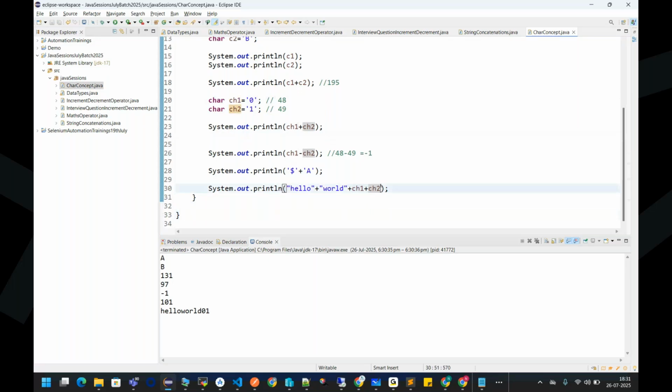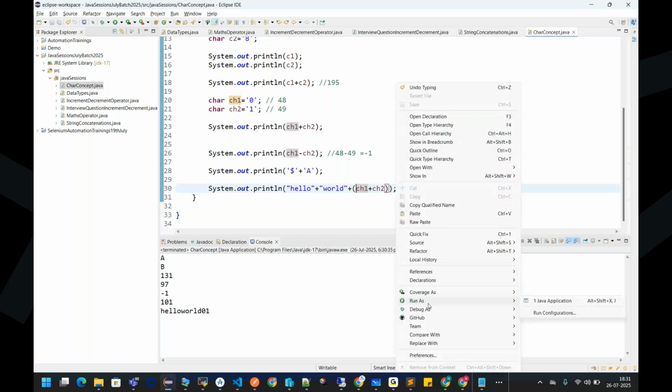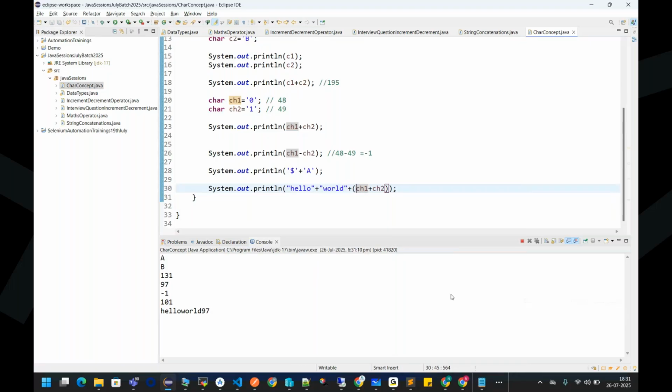Now, see the difference. Here the mathematical calculation comes into the picture because of this bracket. This 97 comes because the value of 0 is 48, 1 is 49. You have put the same into brackets. We will do the addition and then a concatenation with the hello world. Got it?